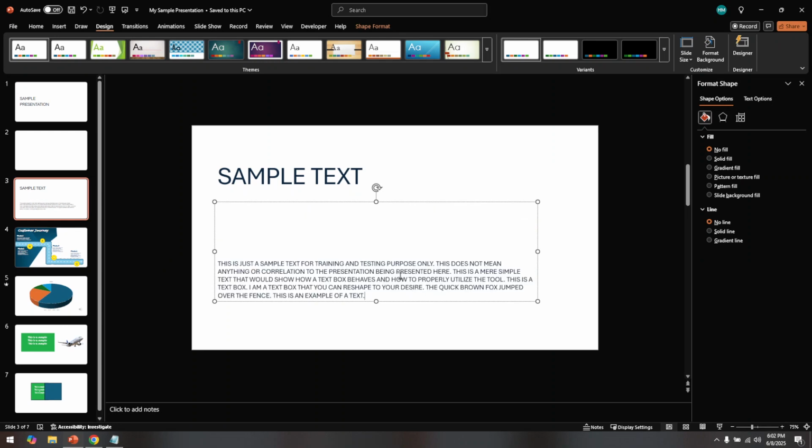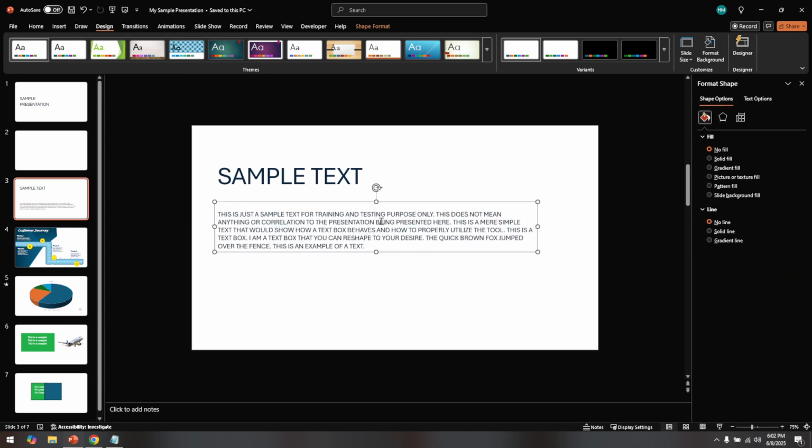Next, with your text box selected, head over to the top of your screen and find the Animations tab. Click on this tab to access a suite of animation options. This is where the magic happens and you start bringing some life to your text.